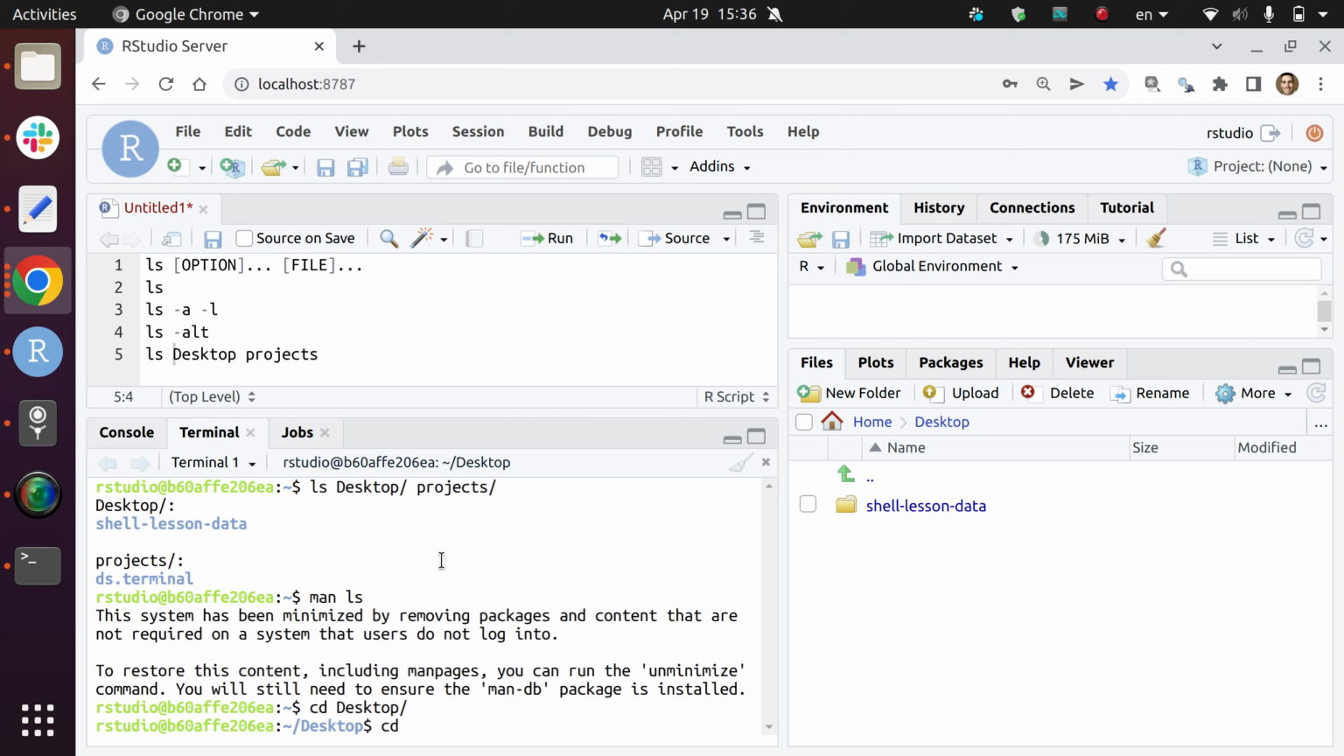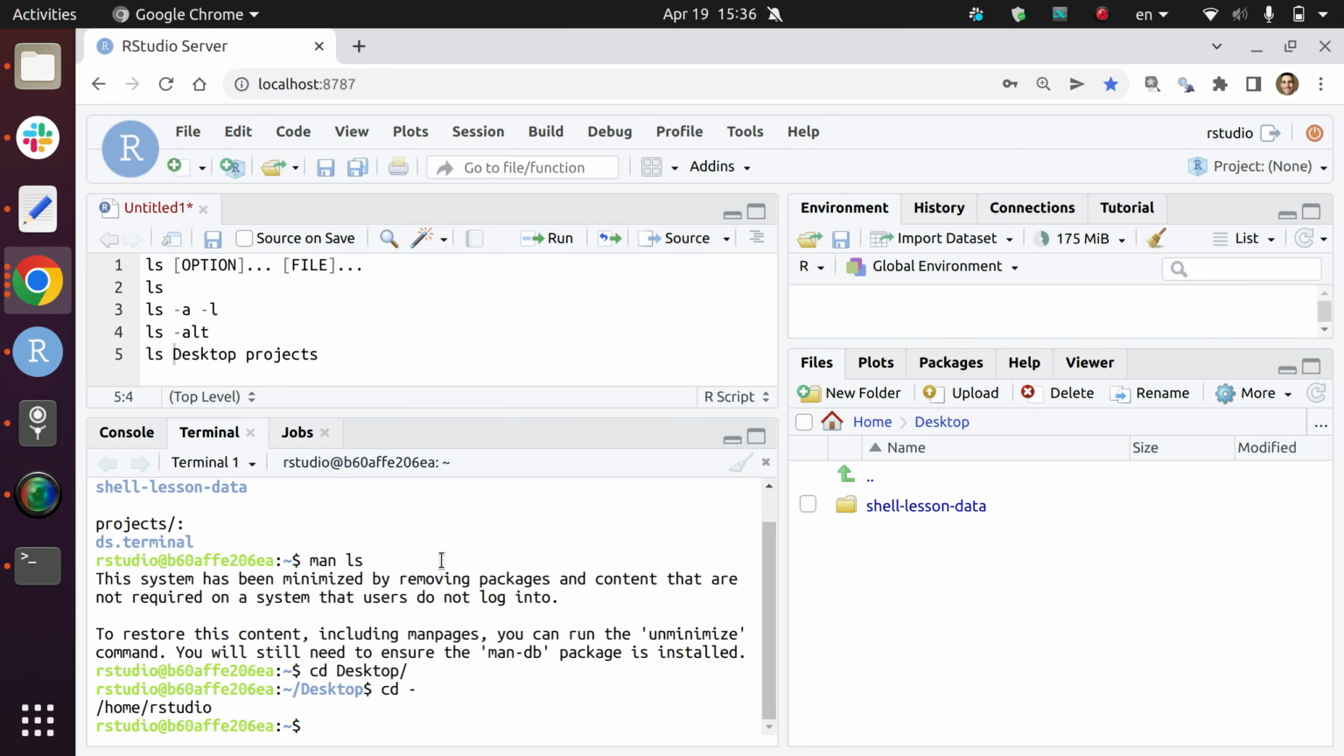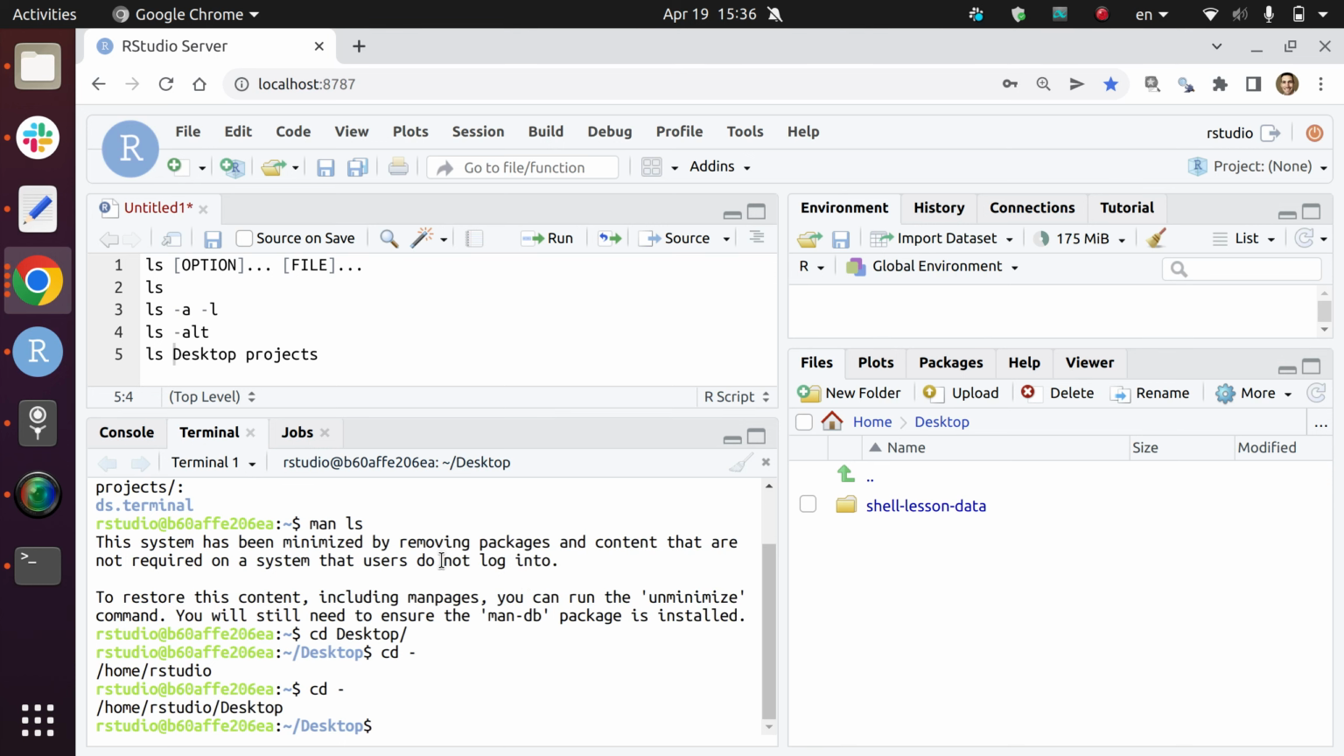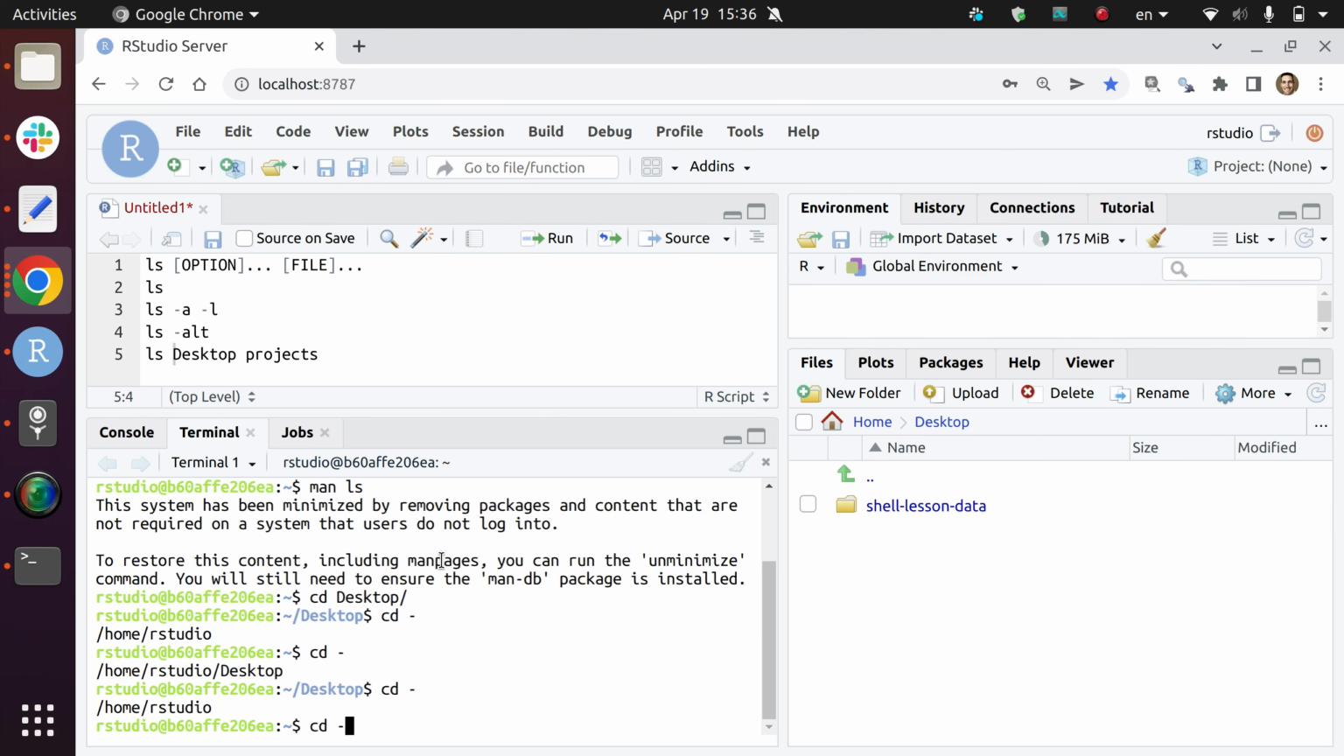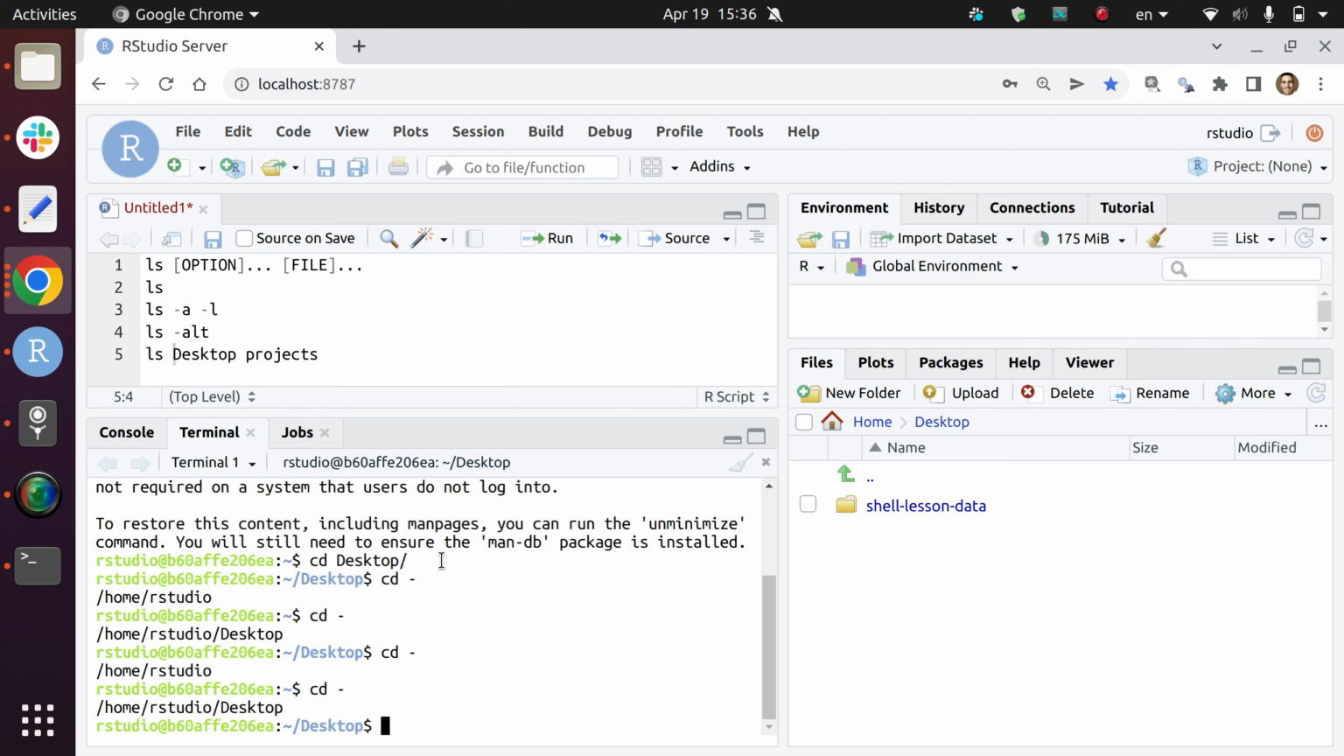And then if I wanted to go back, I have an option. I can do cd minus, and that will take me to the last place where I was. So if I recover the last command with cd minus, the last place where I was was desktop. So that should take me back to desktop. I could do this time and again, and all the time move from one directory to the other.